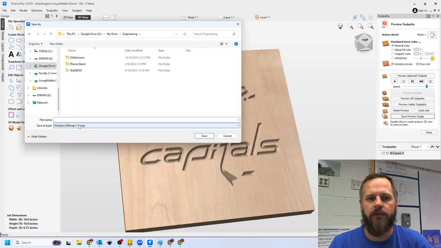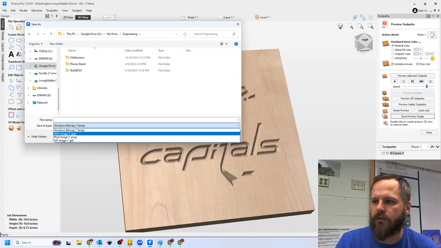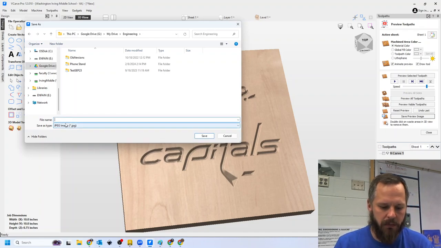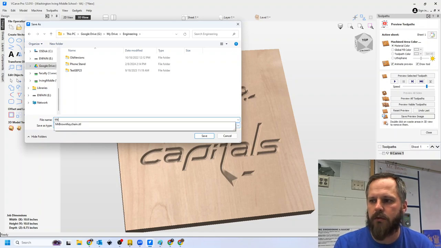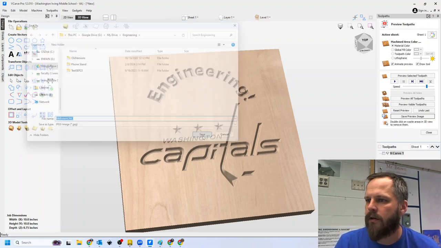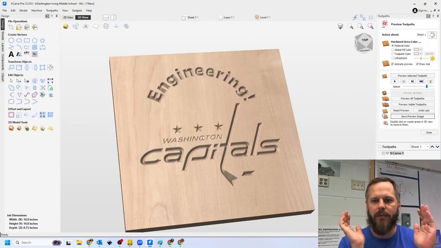Save type as. We're going to save as a JPEG file. So, drop this down, JPEG, and then give it a name. You can put your name in the file name, Mr. Brown CNC. And I'm going to hit save. This just saved it to my Google Drive.